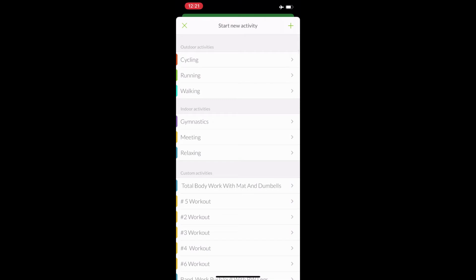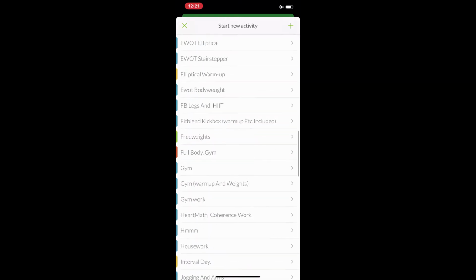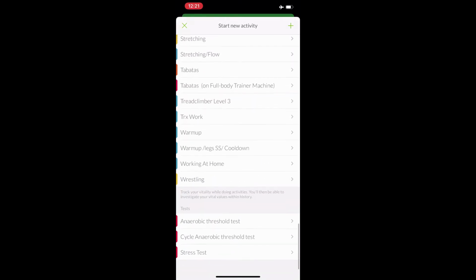What you'll see if you open up your app brand new is just outdoor activities and indoor activities, 3 of each likely, and then down at the bottom there will be a section for tests. And in the tests, there's, like I said, the anaerobic threshold test at the top, which is for running on a treadmill, and then the cycle anaerobic threshold test in the middle, which is what we're going to talk about today, and then the stress test, which is a separate one, and I'll talk about it in a different video.